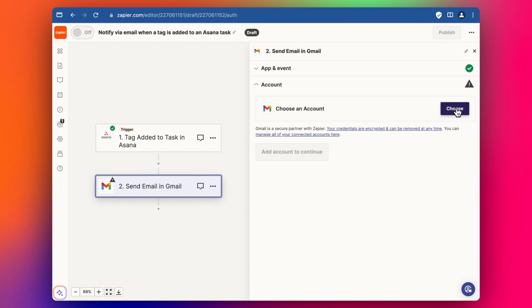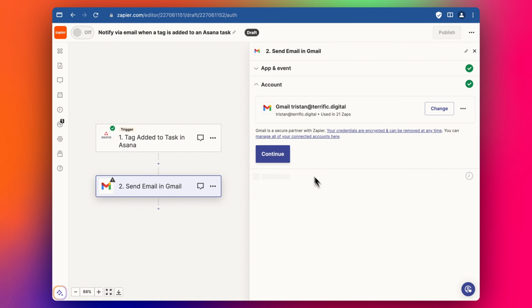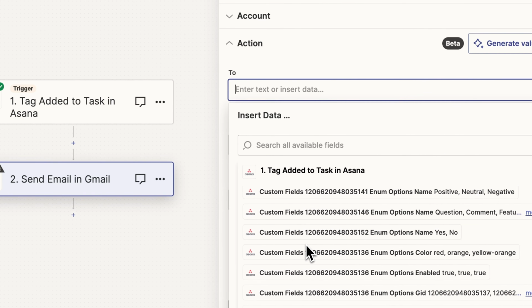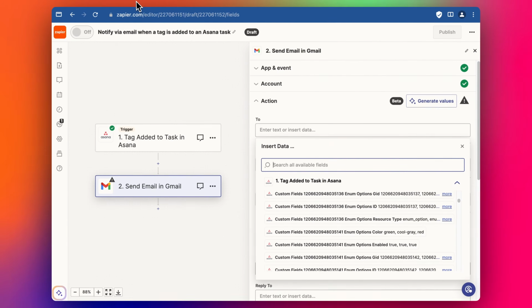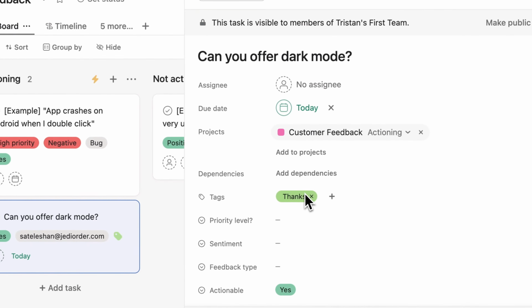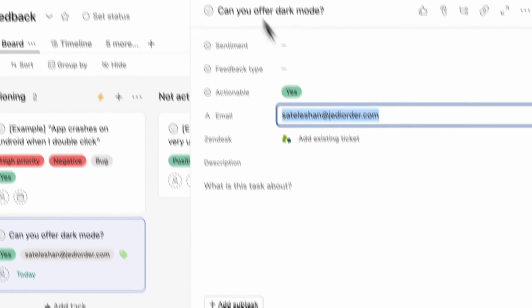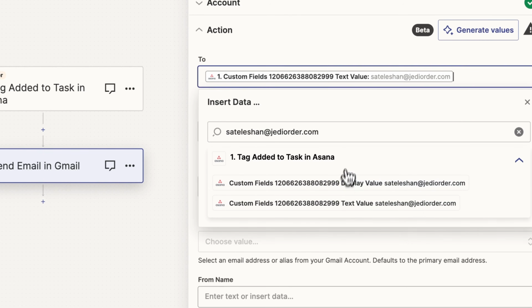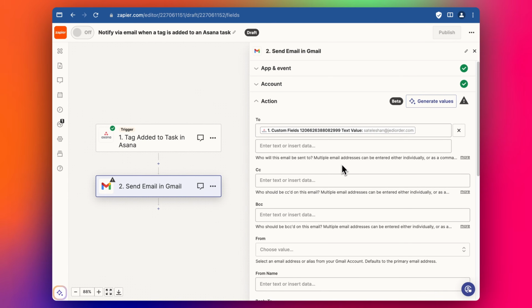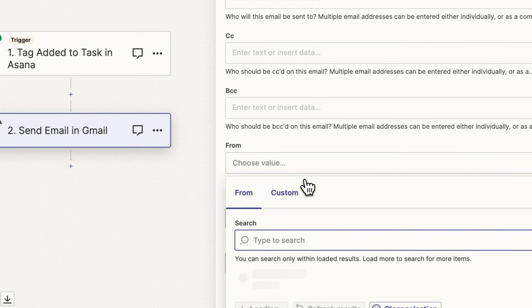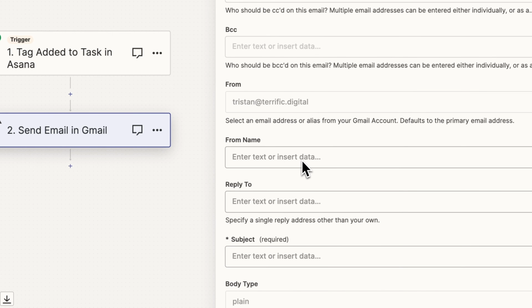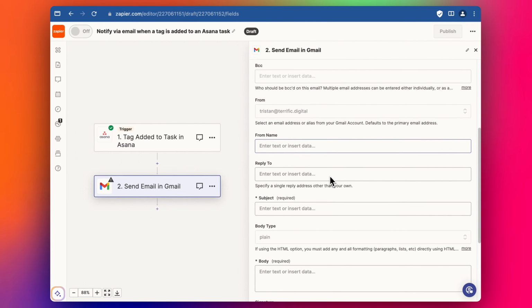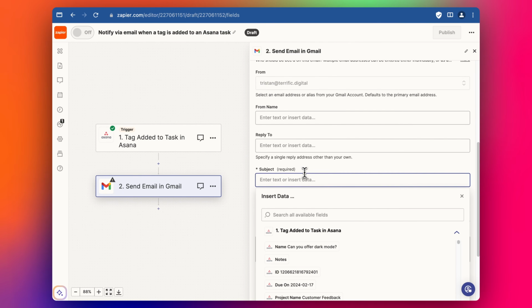So here we go. We choose our account again. Continue. We're going to address the email to the contact who submitted the feedback. So we know that contact email address is this one. Let's just copy that over. Great. And we can see that we've got these two values. We can select either of them. And we're going to say from my email. We can fill in the rest of these details here, but I'm going to skip it for the sake of time. Pretty self-explanatory.